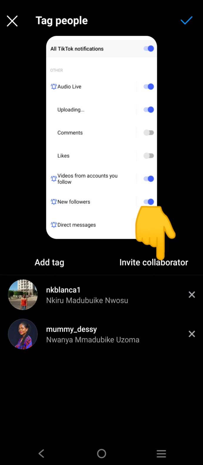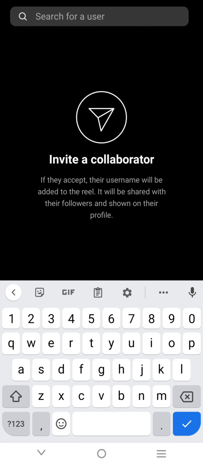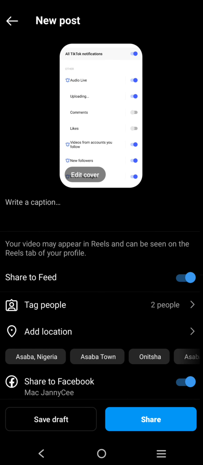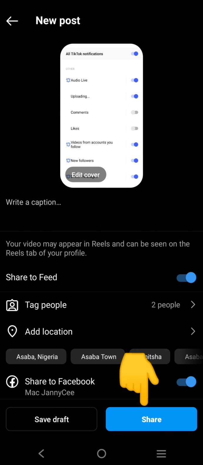Next is to invite collaborators. Tap on that. If they accept, their username will be added to the reel. It will be shared with their followers and shown on their profile. Tap on add a collaborator. This is where you will search for the person's name and add this collaborator. Once you are done, tap on share. This is how you can use the Instagram enhanced tagging.